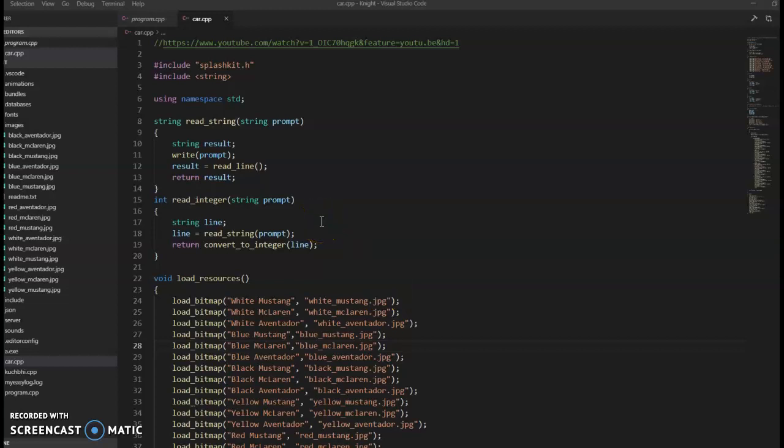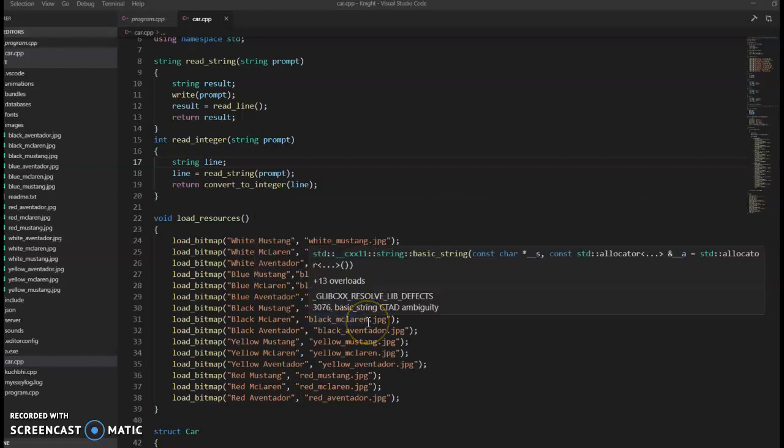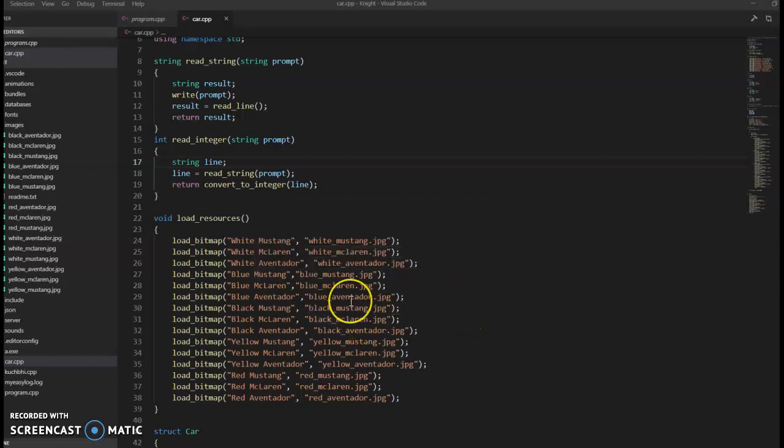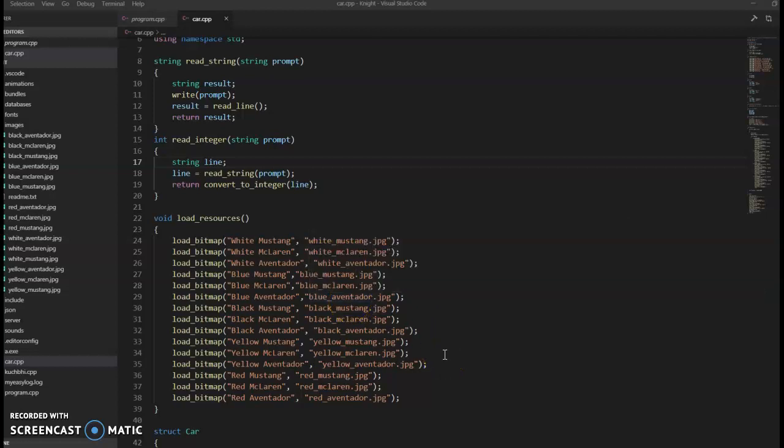In this program we are loading the resources first for the cars of different colors. So there are three types of cars and all have four different colors: white, blue, black, yellow and red.